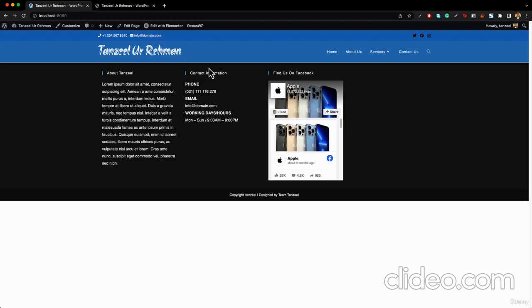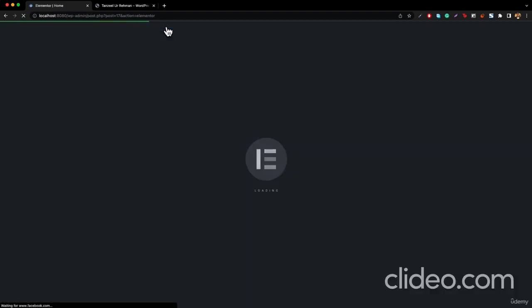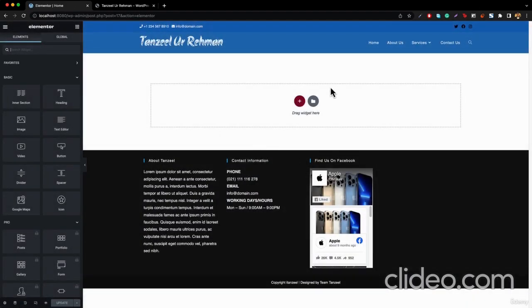The rest of the thing is empty, and now we can just click on Edit with Elementor right from here, and this is going to take us to the Elementor page editor where now we can design this. So now from the next section, we will learn all about this Elementor page builder in detail.